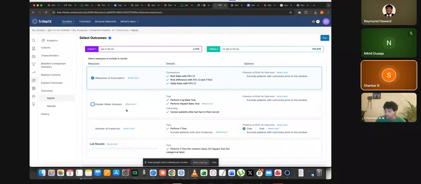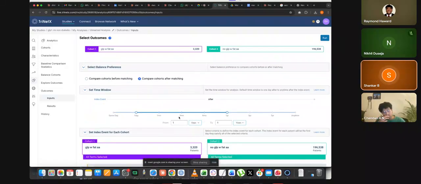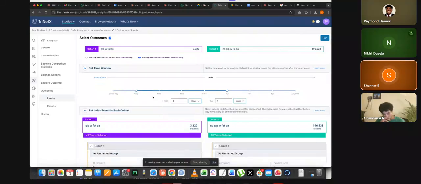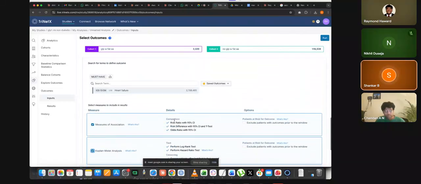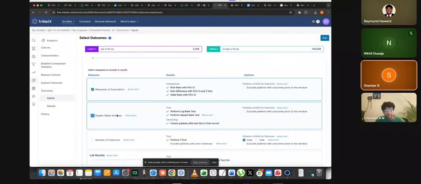Kaplan-Meier analysis you can also run for a longer time window. For example, we are looking for 1 year, so we should run Kaplan-Meier in 7 days, in 3 months, in 4 months. We can look at whether the survival rate is going down or up. It will tell you which patient group is surviving more, with GLP-1 or without GLP-1, for example.